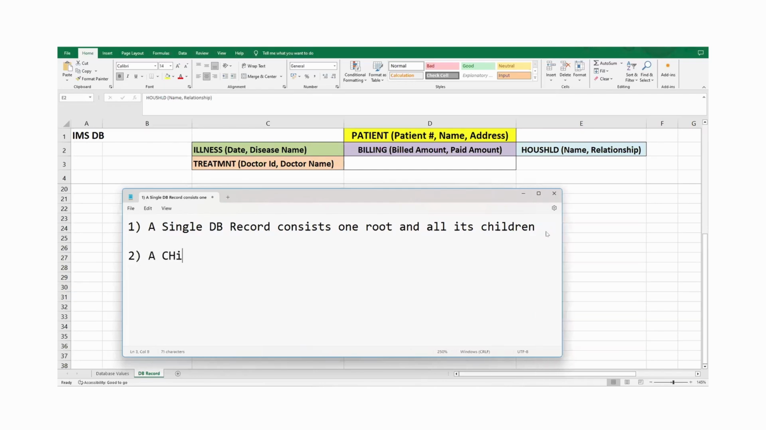A child segment can be 0 to many. Many means it could be millions and billions also. I haven't seen more than thousands. Okay. A child segment can be 0 to many. What does it mean? 0 means what? A child segment is optional.